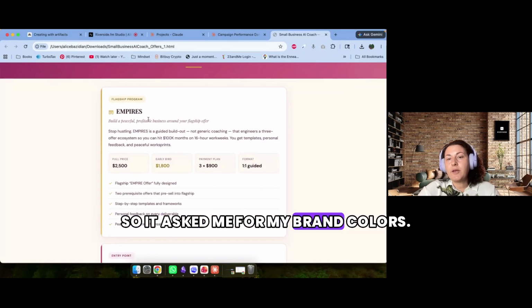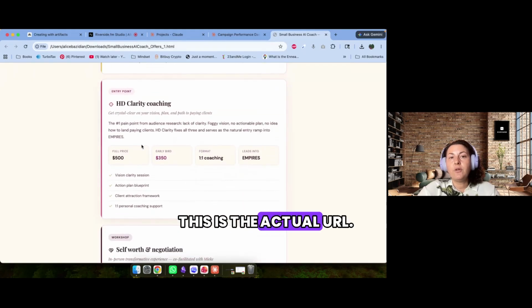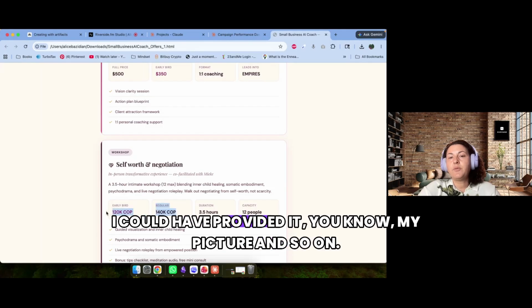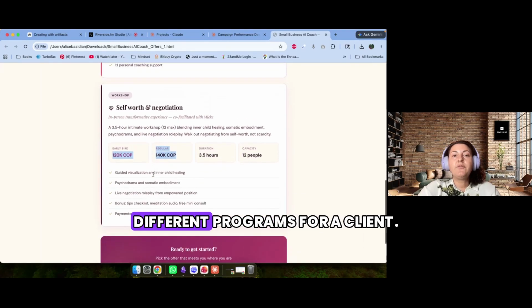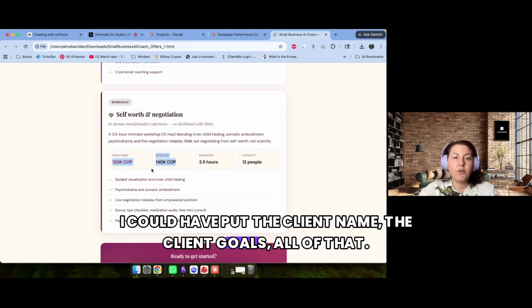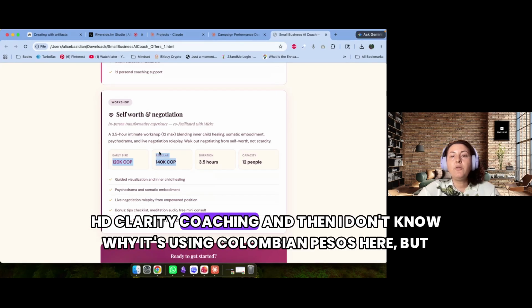So it asked me for my brand colors. I provided the screenshot and here we go. This is the actual URL. So it created it with my very basic branding. I could have provided it my picture and so on, different programs for a client. I could have put the client name, the client goals, all of that. Empires, full price, payment plan, format, HD clarity coaching.